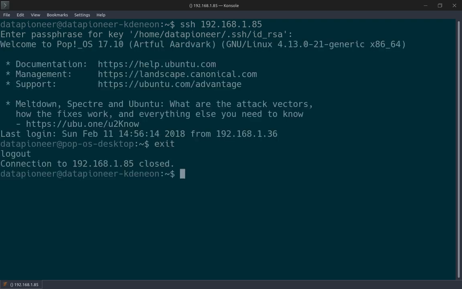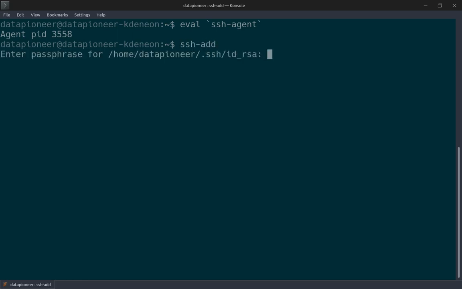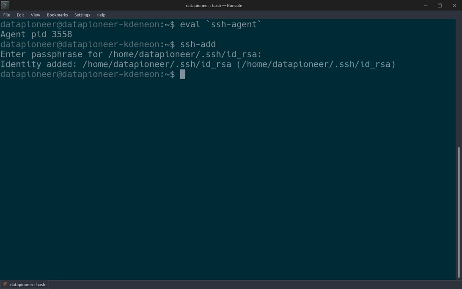So I'm going to go ahead and break the connection. Get back to the local machine. Now I'm going to run that eval statement again, invoking the agent once again. There's the new PID 3558. Now I'm going to do an ssh-add. Enter the passphrase on the local machine. Now the private key's been added back in memory again, so the agent has it.